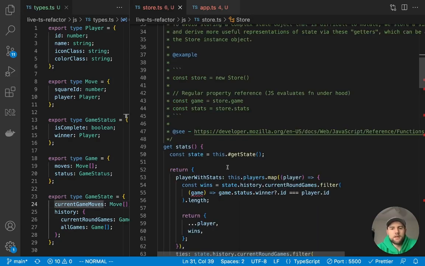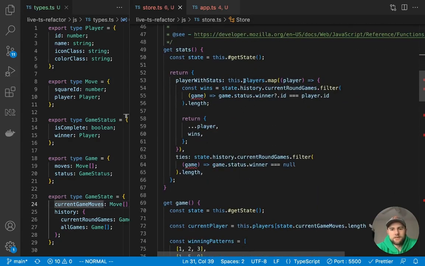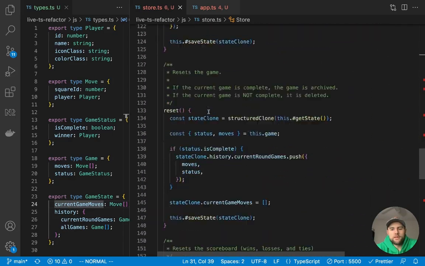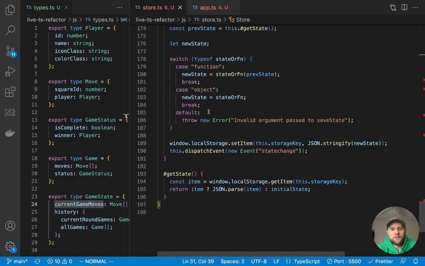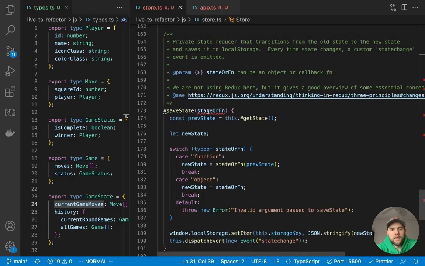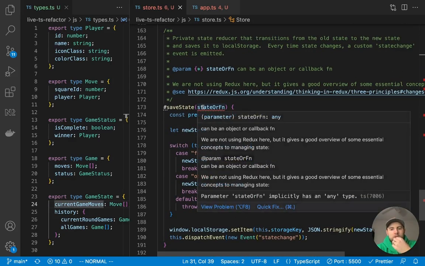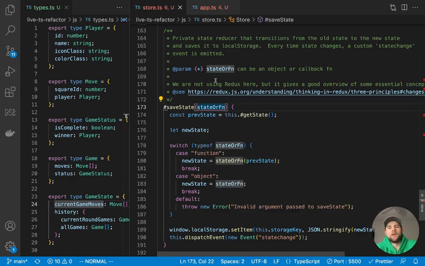All right, so we're getting closer. We're seeing a lot less little squiggly red lines. We just have a few more things to work out in this file. Let's go ahead and start here at the bottom. This is pretty isolated. So this stateOrFunction has an implicit any type, which basically means TypeScript is yelling at us because we haven't defined any type.